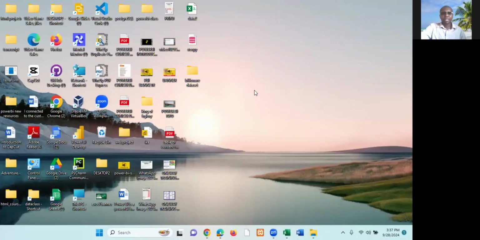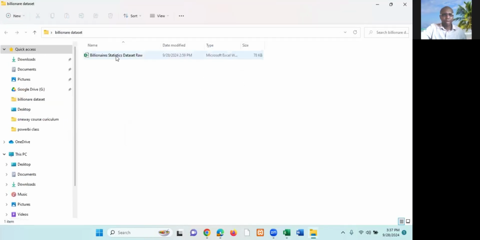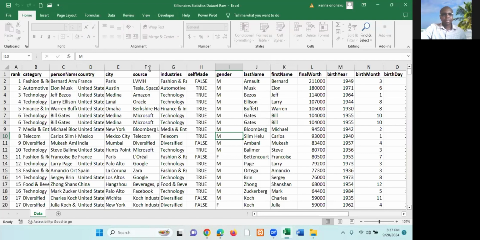Okay, now this is my desktop, and I have a data set in this folder, billionaire data sets. I double click and I have the data set in Excel, the billionaire statistics data set. I double click to open the data set now. And you can now look at the data set with the following columns. You see the rank. These are the millionaires, the top ranking millionaires.